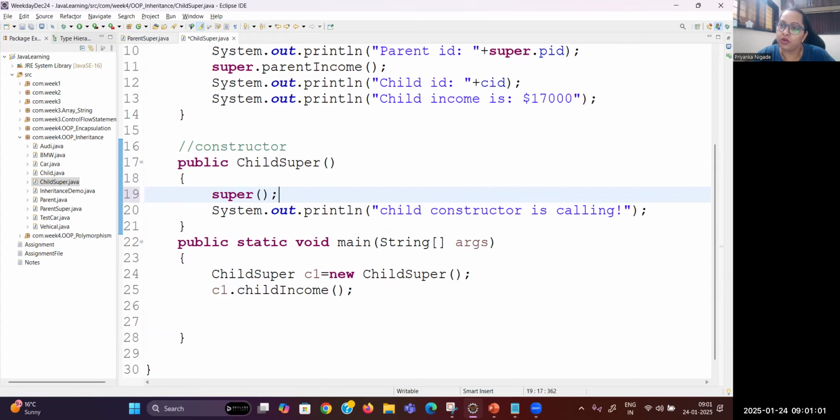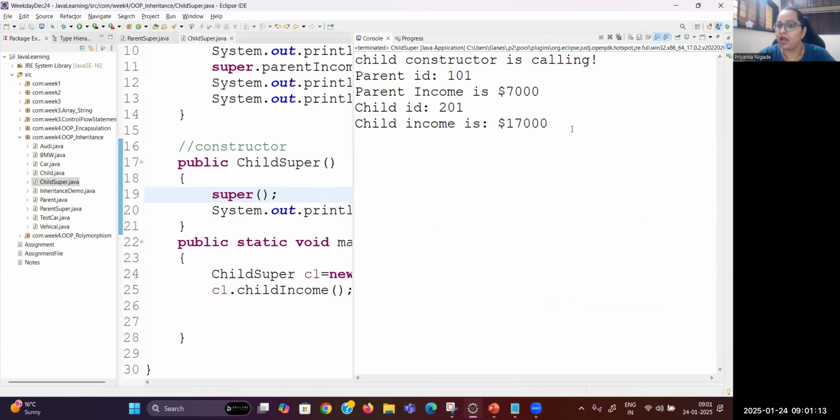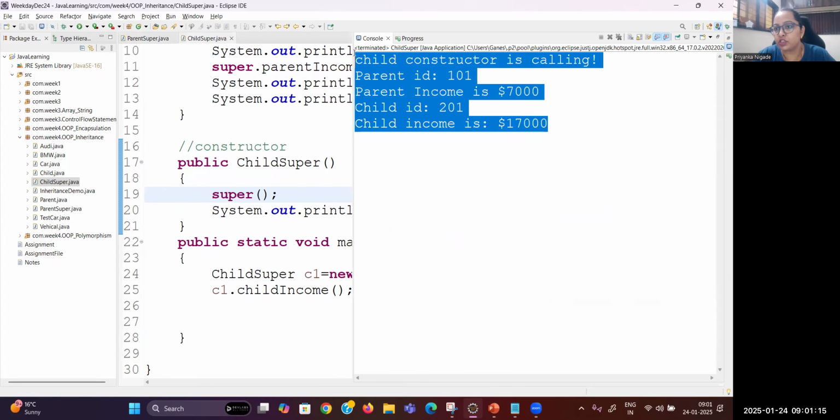But tell me, if I run, what will happen? Do we have any super constructor, I mean a parent constructor, available? No, right? So for example, I'm not getting any compilation error. But let me run it. And see, it says child constructor is calling, but I can't see any parent data. Technically we are not having any exception or error. Syntax is fine, but it will first go to the parent class and check whether there is a constructor available. No constructor, so it will directly come back.